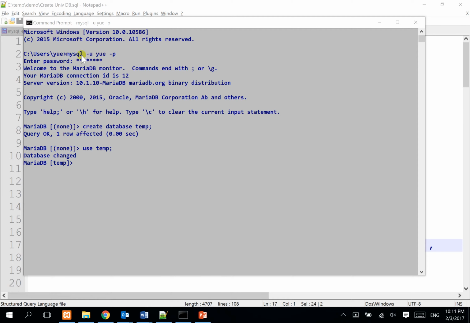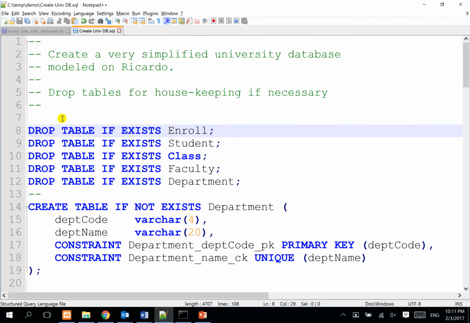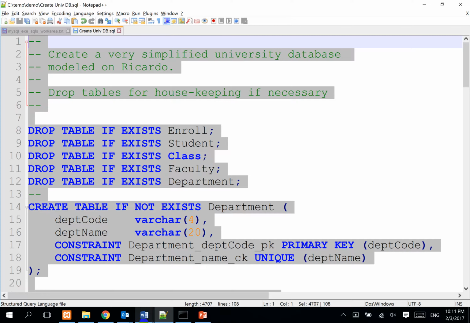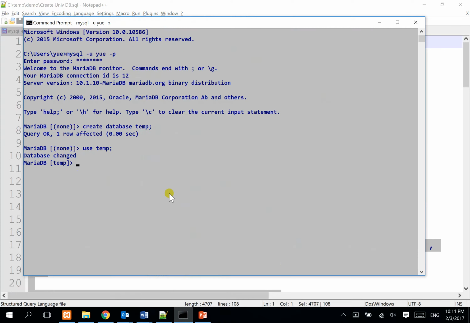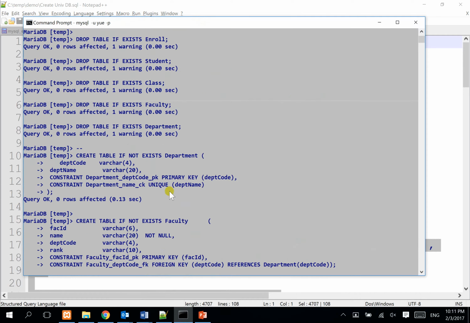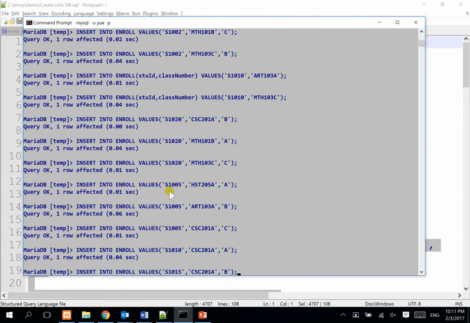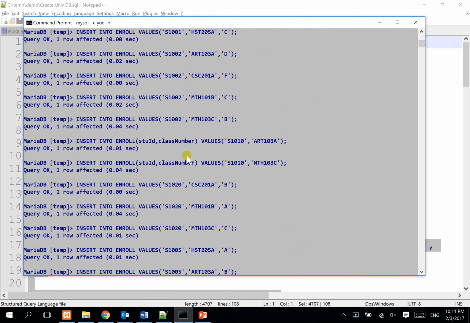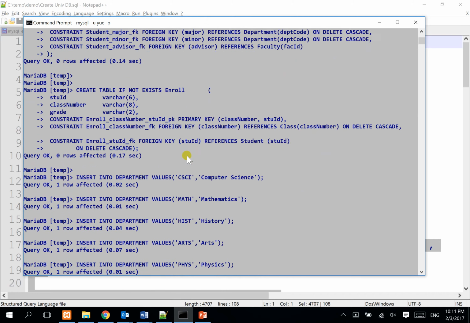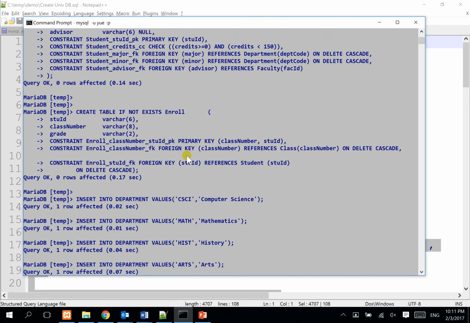So you can see that I have logged into MySQL, providing the password, and then I create a database called temp, and then I use the database temp, and then I go to the source SQL file and do a Ctrl+A, Ctrl+C, and then I go back to the MySQL console and copy and paste to execute the SQL statements. And you can see that all the SQL statements have been successfully executed, one by one.